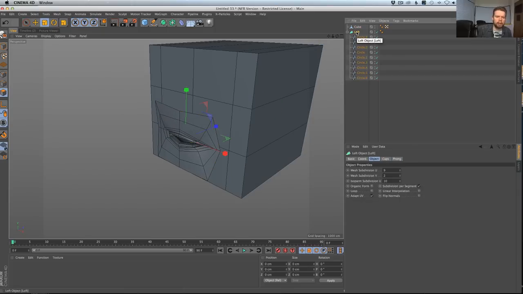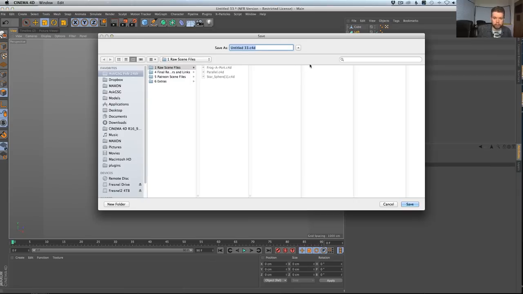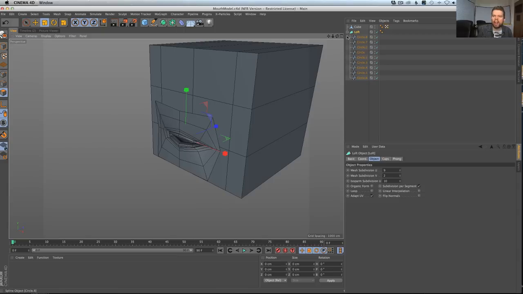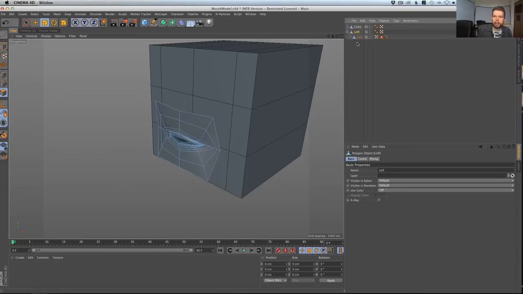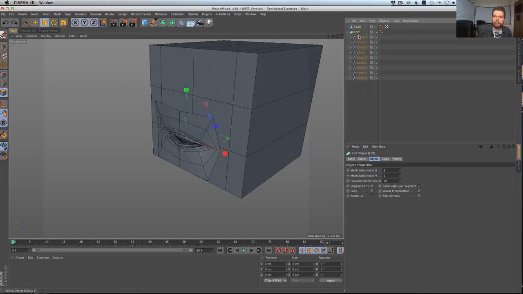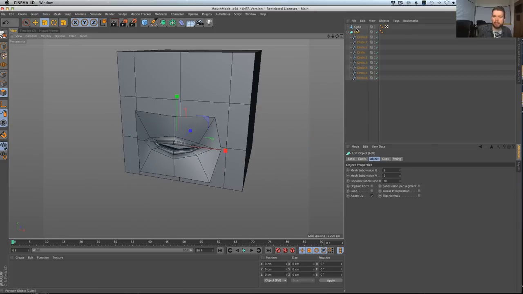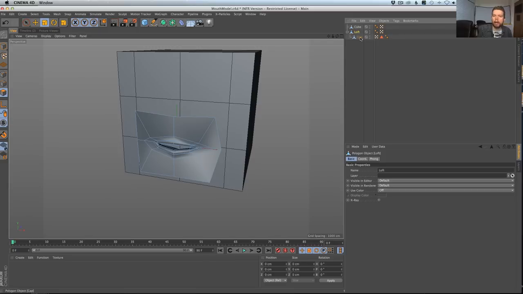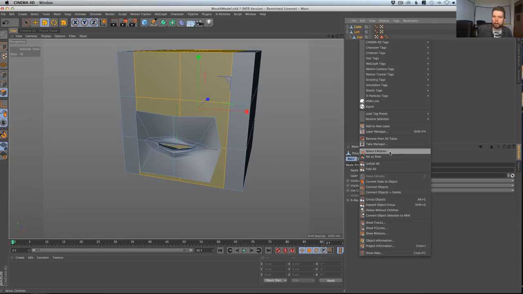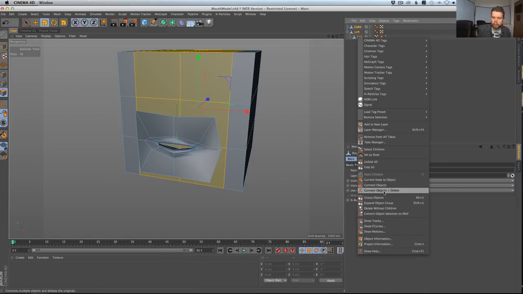Cool. So now, let's say, I'm going to save that and just say, mouth model. So now I'm going to make that editable, bake it down. In fact, I'm going to turn off my subdivisions per segment so those become as few polys as possible. Make that editable, weld all this together. I'm going to connect all this into one object, connect and delete.